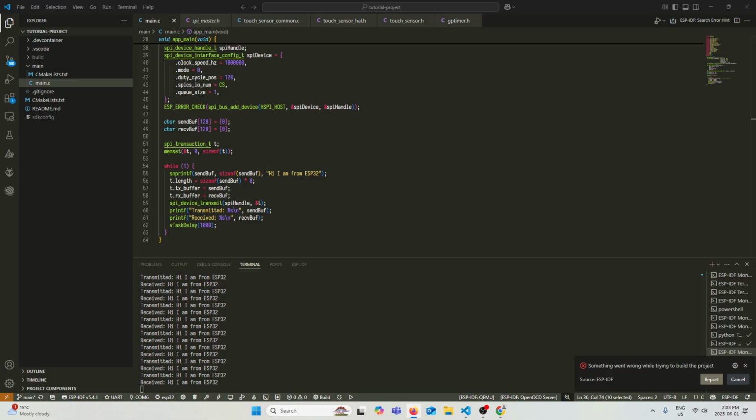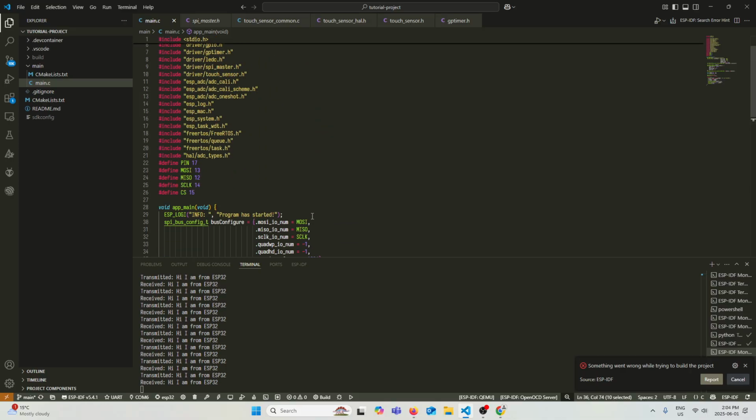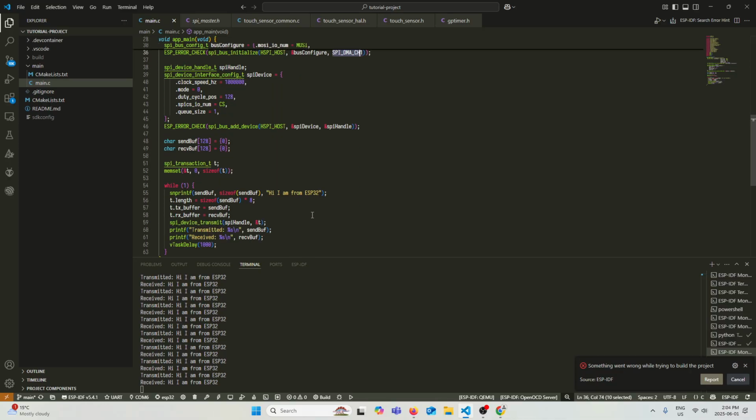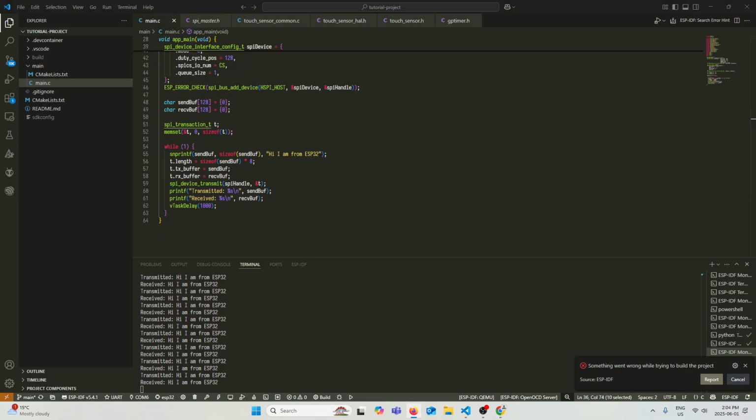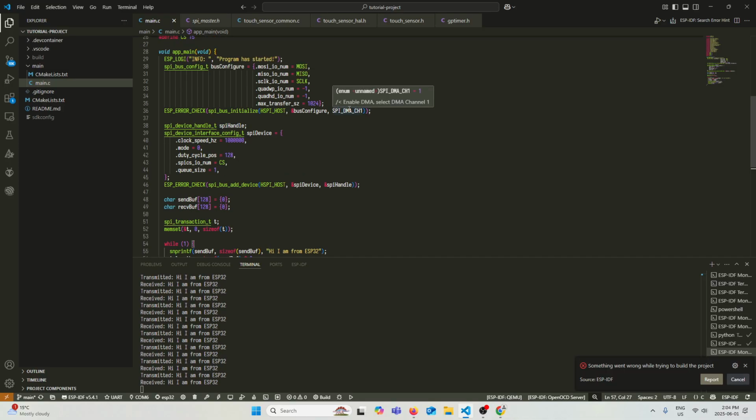MISO and MOSI. A MISO and a MOSI. Okay. So next. Right, so that's good. But we also came here for DMA. Why do we need DMA in this instance? Like the SPI DMA channel.